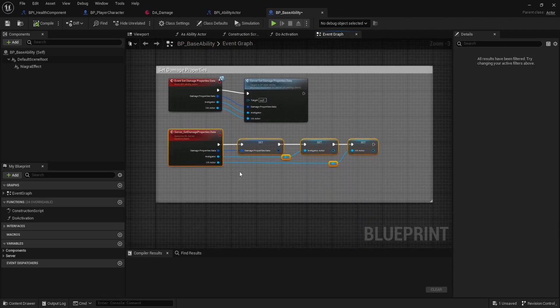So here we're just going to do a server call to set this data. The clients don't really need to know about this data, that's why I'm putting it on the server side. If the clients need to know about it, something like health, where you want to display it on the UI, that's probably when you'd want to multicast the update for the health.